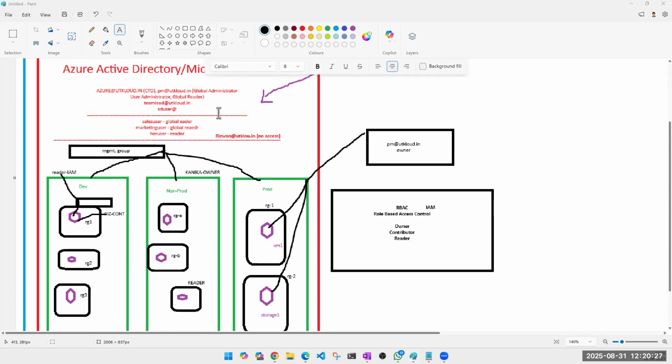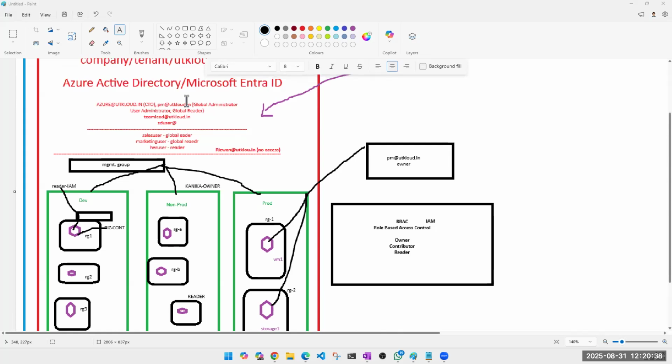Fine. So I was saying that my root user, this CTO, has given me global administrator access at my tenant level at Microsoft Entra ID. And now he has asked me to take care of everything, maybe create a new user or create another global admin and also take care of subscription, etc. So what level of access do I have on these three subscriptions? He has given me global admin access on Azure Active Directory or on Microsoft Entra ID.